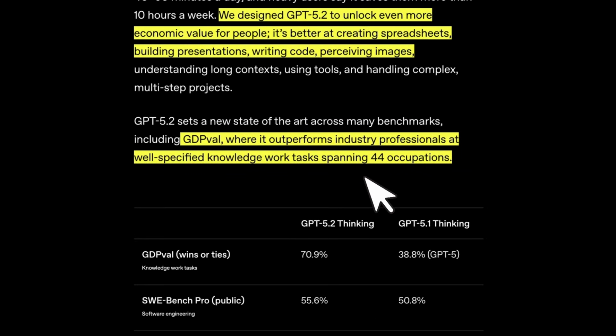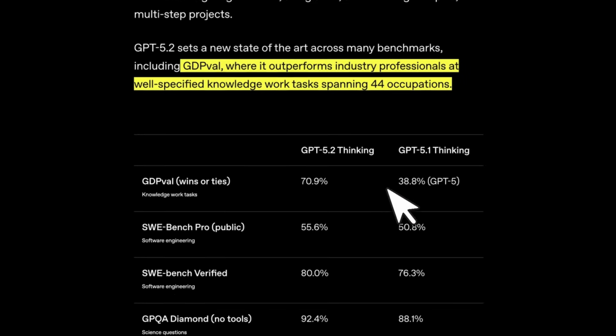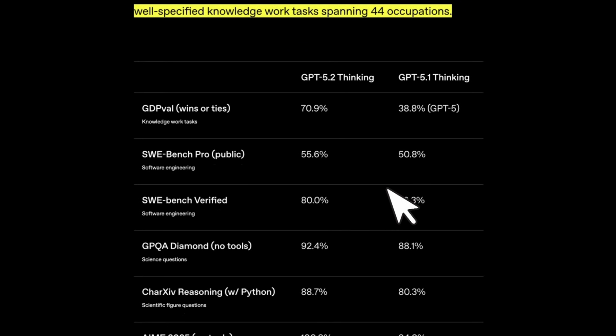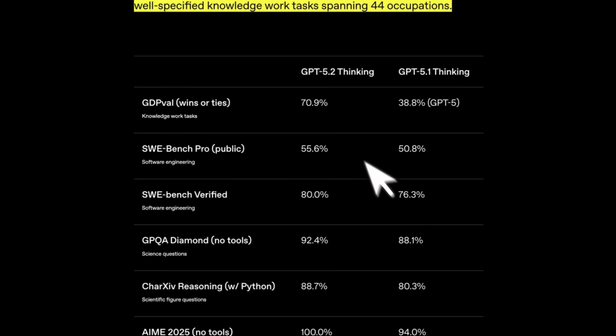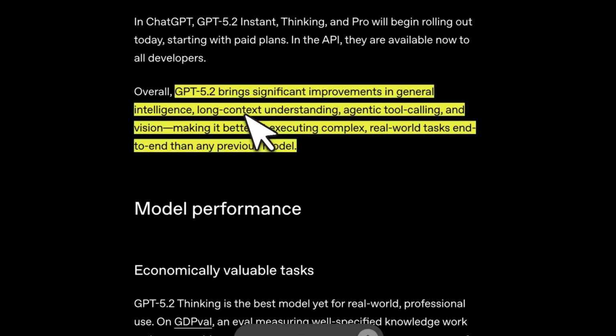One of the benchmarks that OpenAI created is GDPval, where it outperforms industry professionals at well-specified knowledge work tasks spanning 44 different occupations. And it's the first model that is actually showing economically viable output. And it's a huge leap over GPT 5.1. Now, this is specifically designed for general intelligence, long context understanding, agentic tool calling and vision. In my opinion, code is all you need. If you get really good at coding, most of these other capabilities are going to come along.